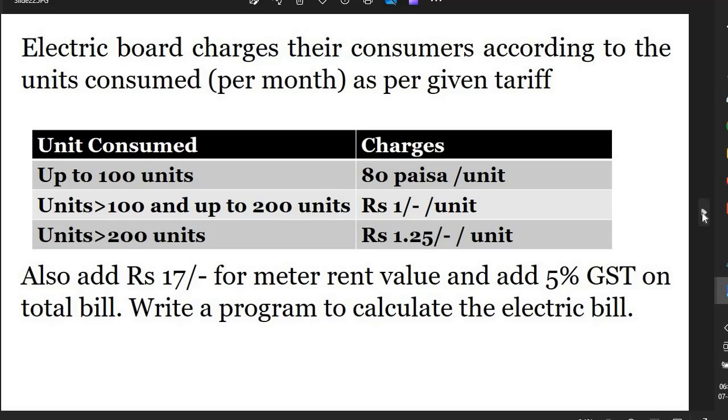If your units are greater than 200, like 250, then first 100 units calculate as 80 paisa per unit, next 100 units will calculate as 1 rupee per unit, and your total units minus 200, whatever you have now, you will multiply that with 1 rupee and 25 paisa per unit.